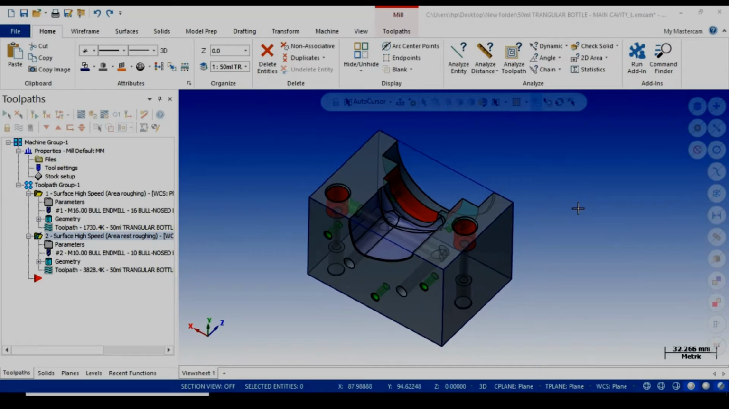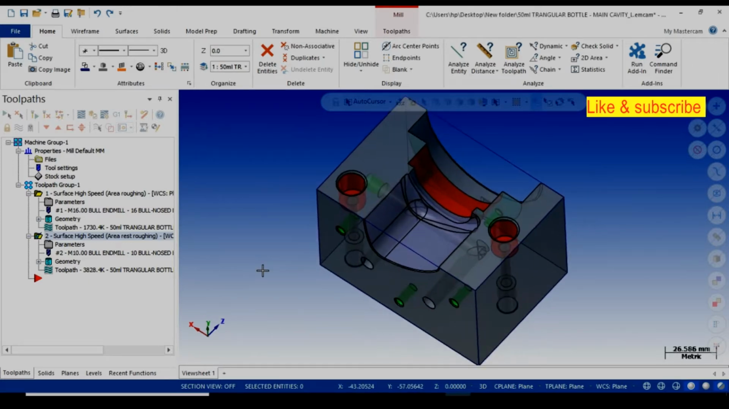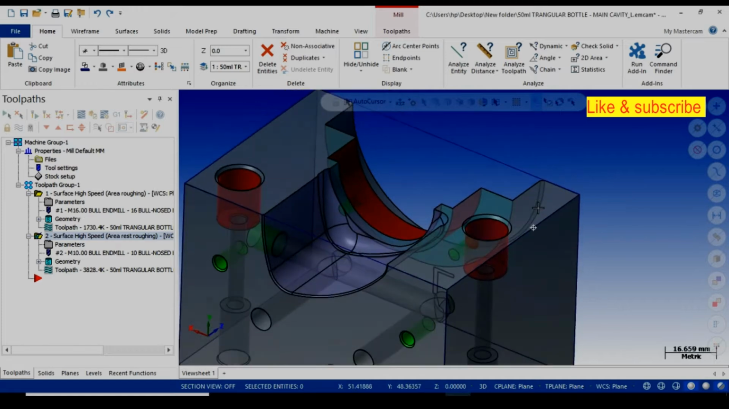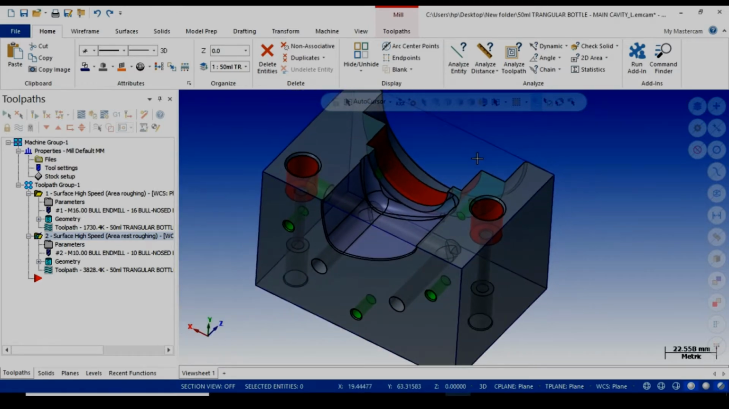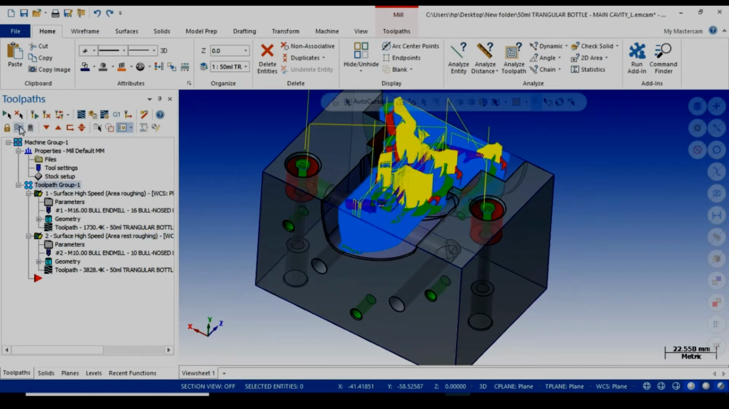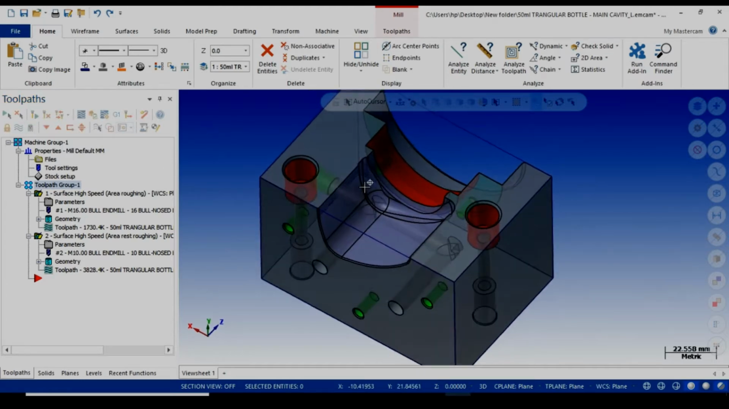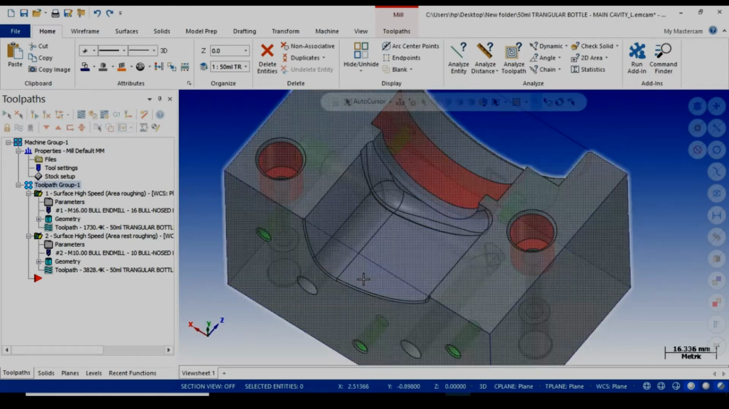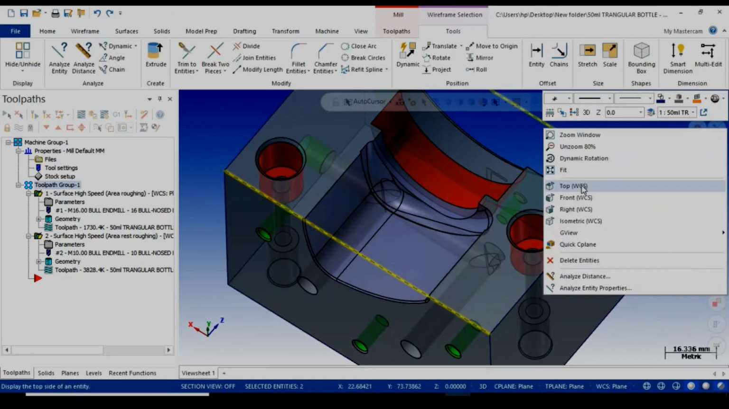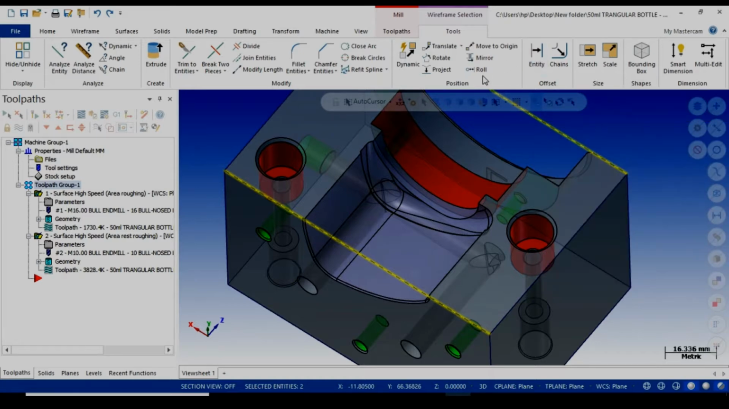In the last session we have seen the blow mold rest roughing machining. This session we will learn how to make a semi-finished tool path for the blow mold cavity. These are two tool paths created in the last session. Now we have to semi-finish the cavity area.